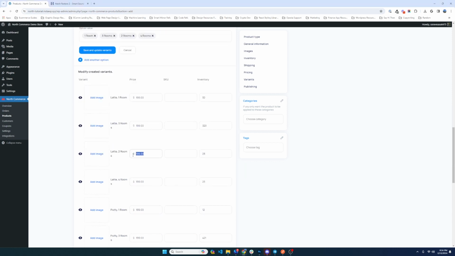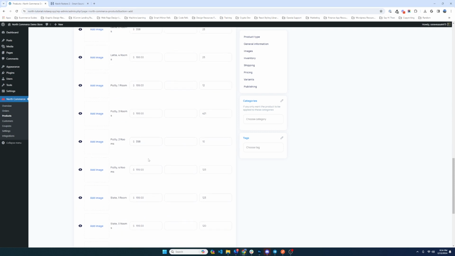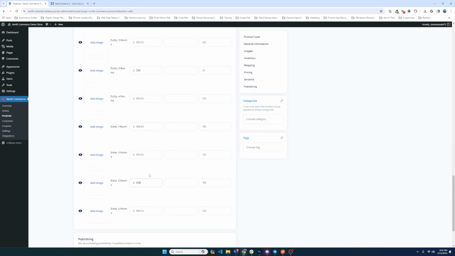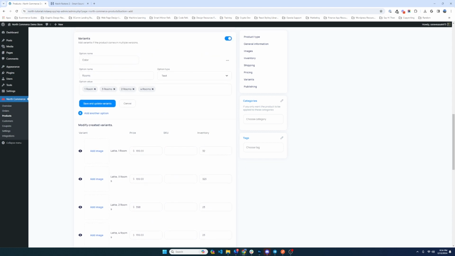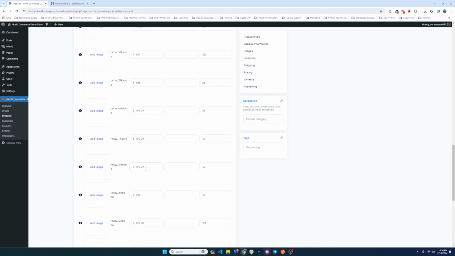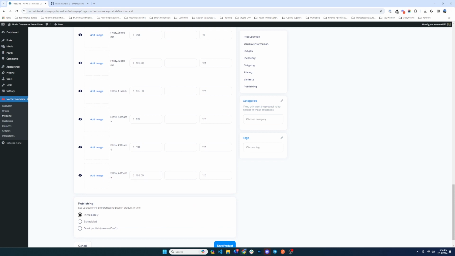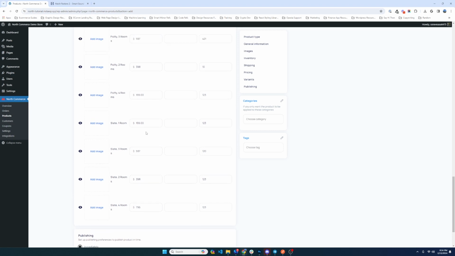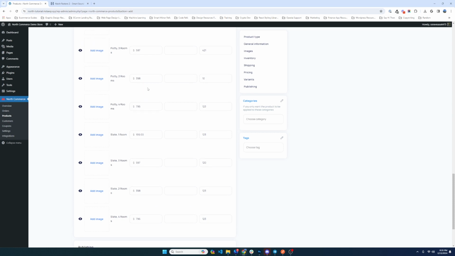For 2 rooms, I'll add $398. I think 199 times 2 is $398. And so everywhere it's 2 rooms, I can update that. And then we'll do the same thing for 3 rooms. So $597. 3 rooms is $597. And then 4 rooms will be $796. So I can go $796, and then I'll copy and paste all these. So 4 rooms.